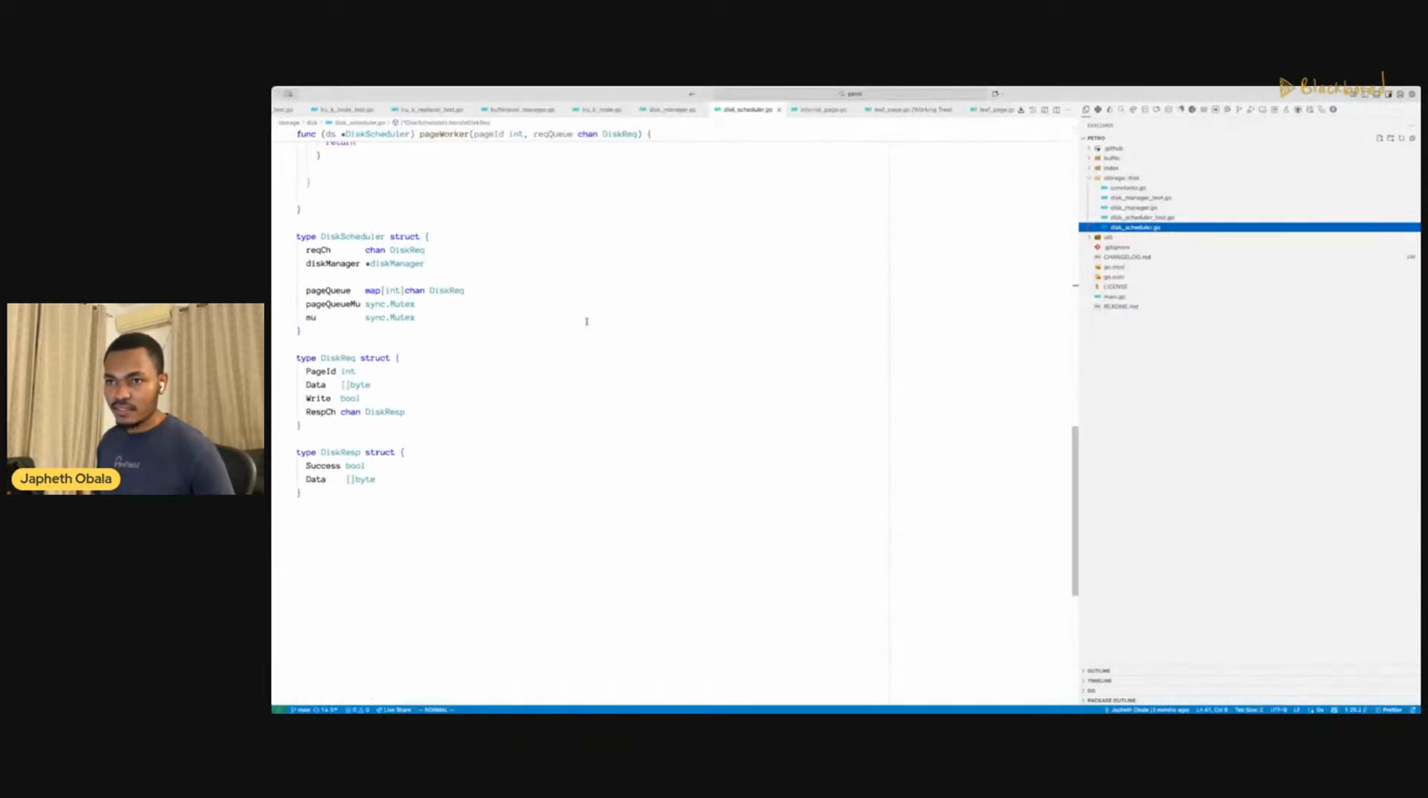Let's look at the disk scheduler struct. We see there is a request channel. This is where we submit disk requests. There is an instance of the disk manager, which gives us the read or write interface. And then we have a page queue.